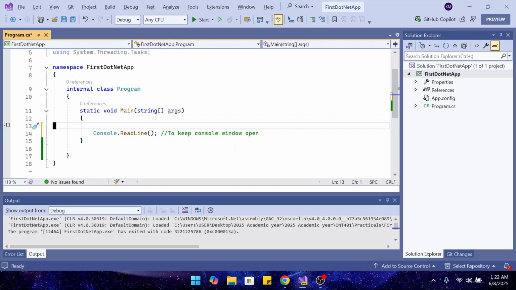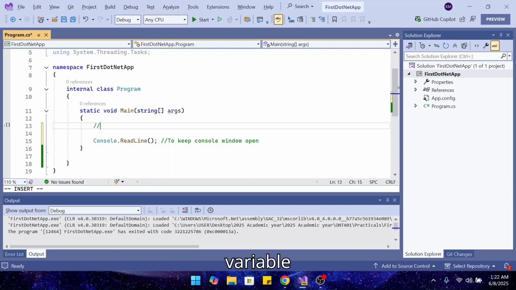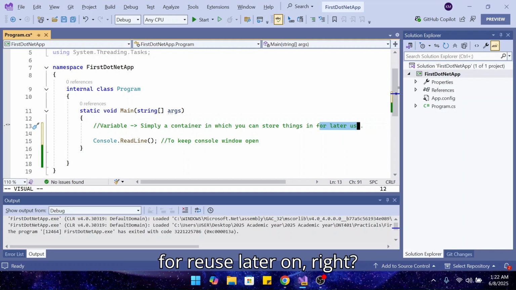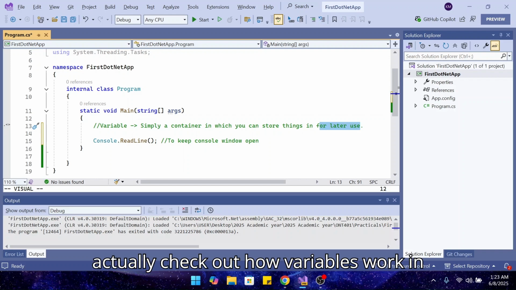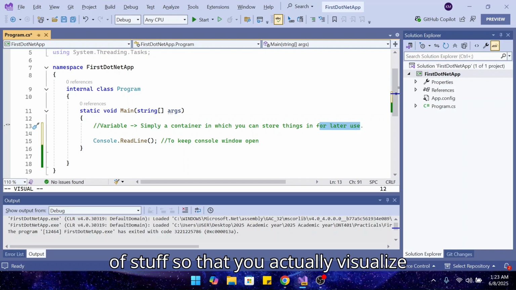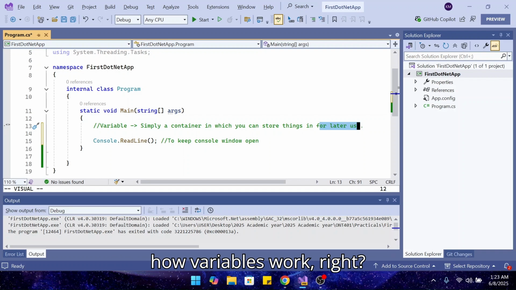Interesting word. What's a variable, if you may ask? A variable is simply a container in which you can store things for later use, right? So it's simply a container in which you can store things for later use or for reuse later on, right? Before we actually check out how variables work in C sharp, we're going to draw a bunch of stuff so that you actually visualize how variables work, right?